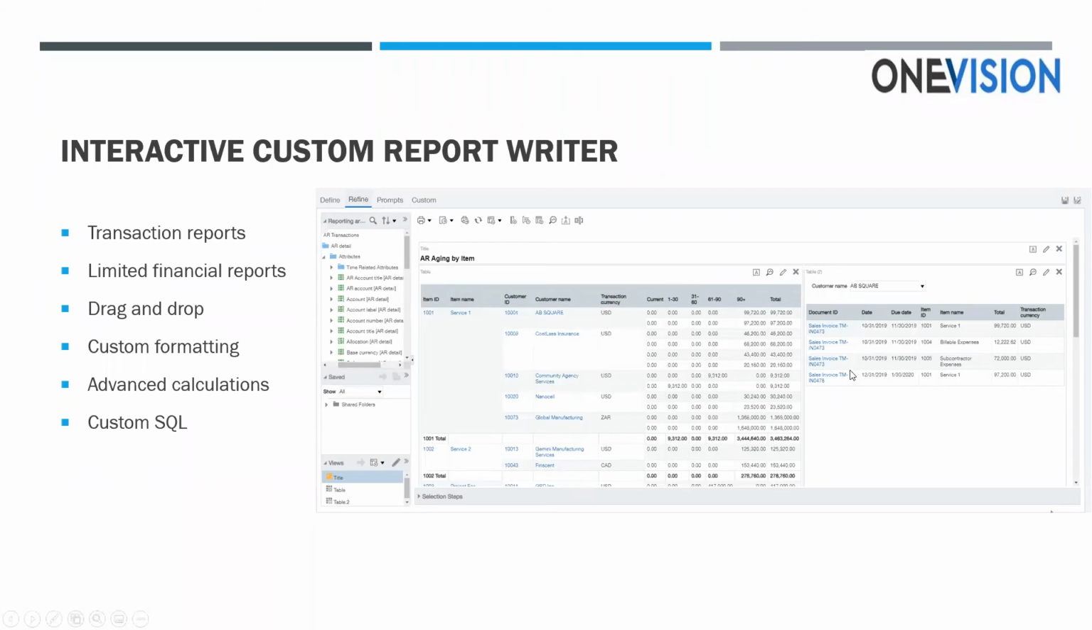And you'll see also this report has two tables in it. In this particular report, we have AR aging by item. On the left-hand side, we have all of our different items, and we can show our aging per item. And I can also drill down into these. So if I click on a customer name, it will open up the table here to show, okay, where are all the items for AP Square. So these two tables are linked.